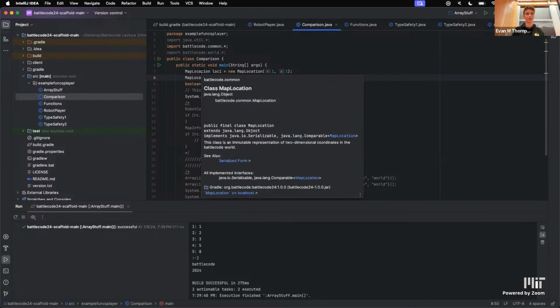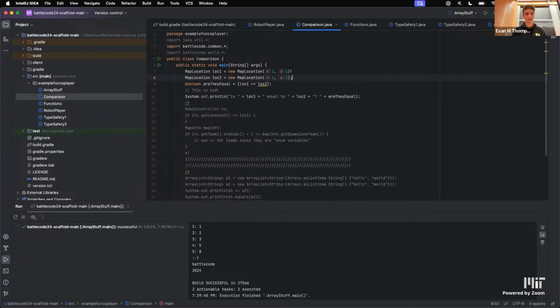MapLocation is a class. You probably already know this by now, but it represents the locations on the map. It takes in 2 integers as the coordinates. So we make 2 map locations here, 1, 1, and 1, 2. And we have a Boolean variable here, and we're comparing them using the equals equals operator, which checks if they're equal.